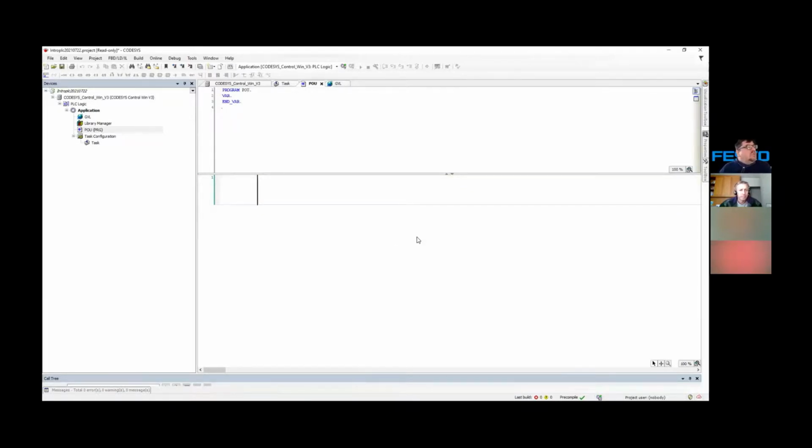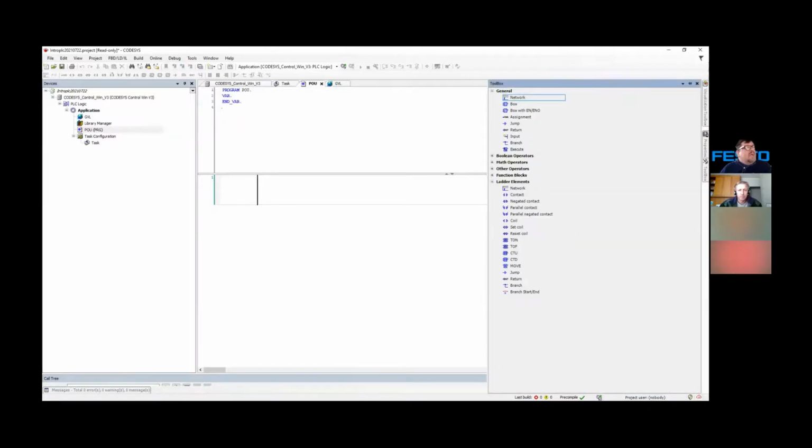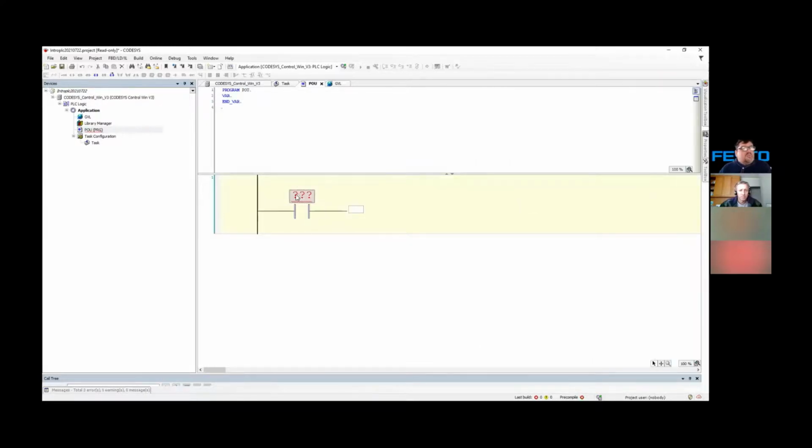Okay, guys, what I'm going to do is go to my toolbox. And within my toolbox, I've got my ladder elements. I'm going to utilize a normally open contact, like I've mentioned to you that we check for a 1. I can use a normally open contact, right there, and then click it there. Right there where the question mark is, that's where you allocate your symbolic name or your physical input.